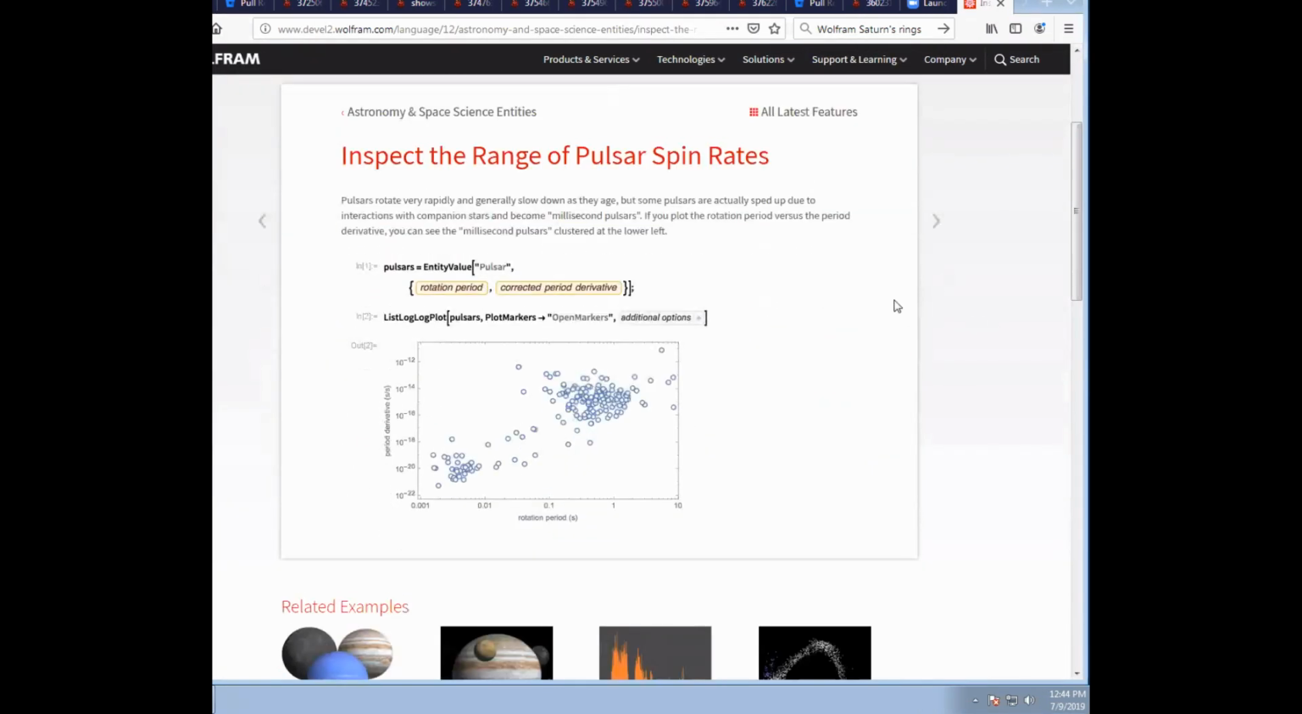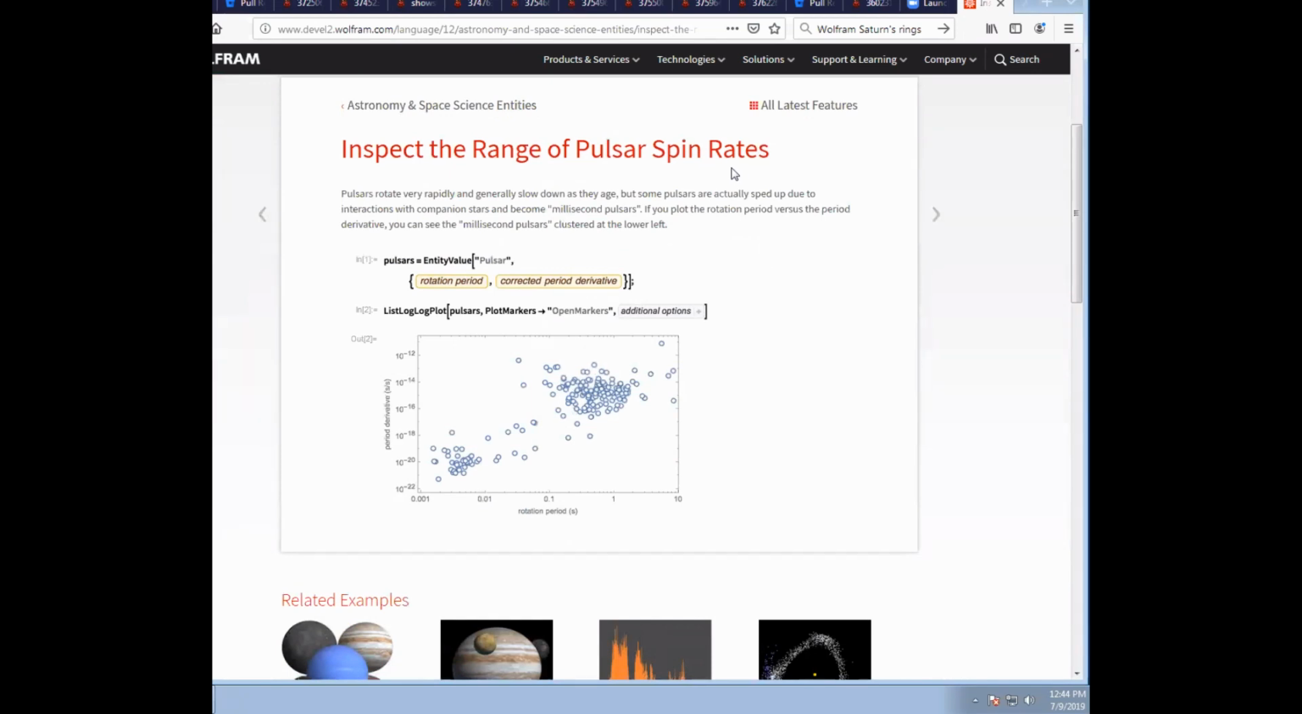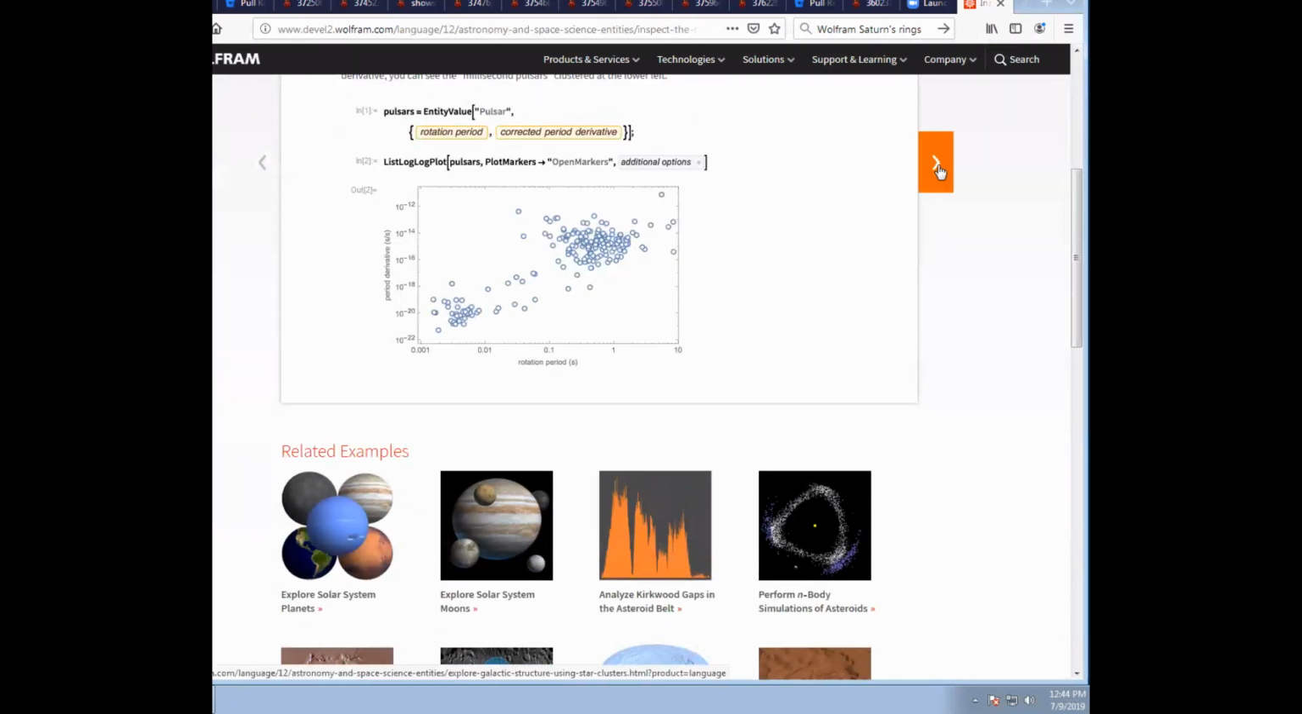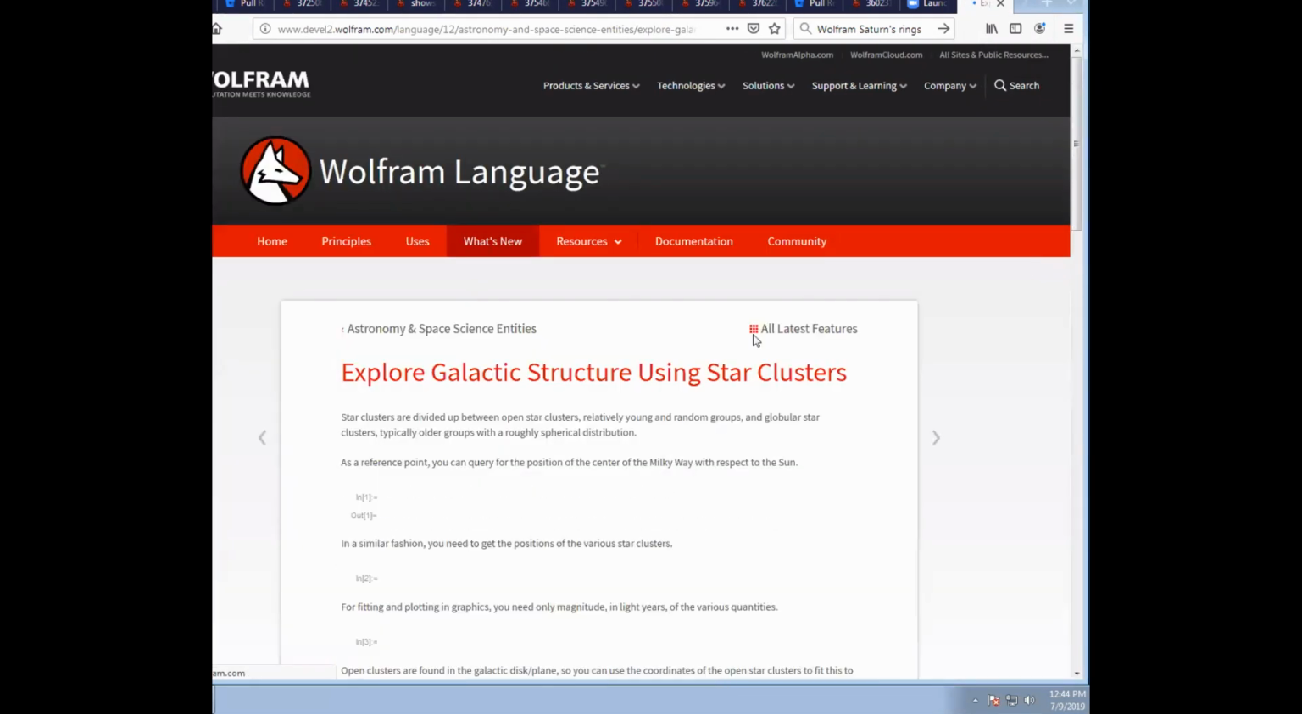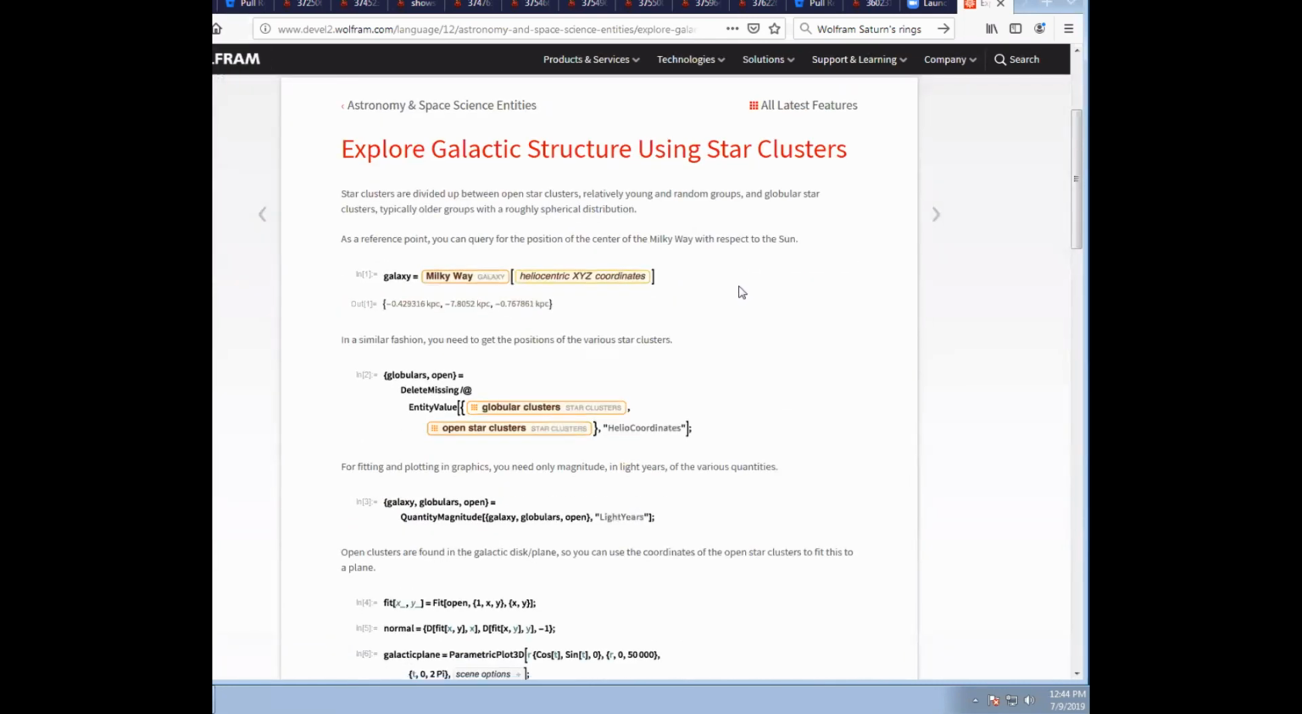You can also inspect the range of pulsar spin rates, and you can see that a large number of pulsars are up here. They rotate once per second or faster in some cases. Some really slow ones rotate once every, so imagine something the size of a city rotating once every second, or in some cases, a crazy number, once every millisecond. And these are your millisecond pulsars down here. Crazy rotation speeds.